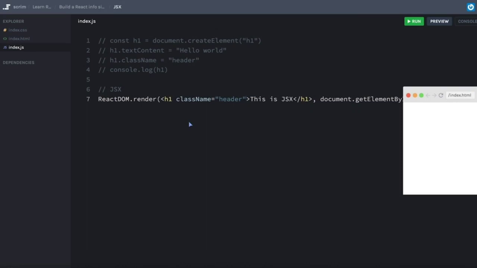At first, it might be a little bit confusing to write your HTML inside of your JavaScript, but I promise as you start doing React, it's really going to start making sense. You're going to learn to love JSX. Now, one thing that was really helpful for me to understand as I was learning was to see the difference between what JSX is and what our regular DOM elements are.